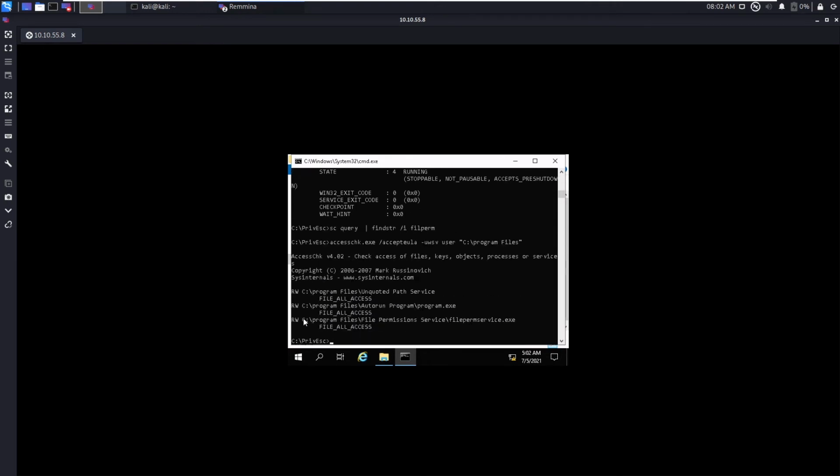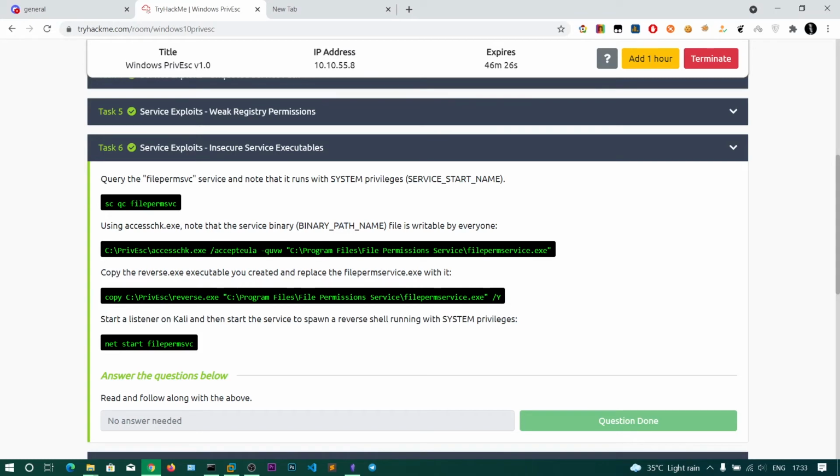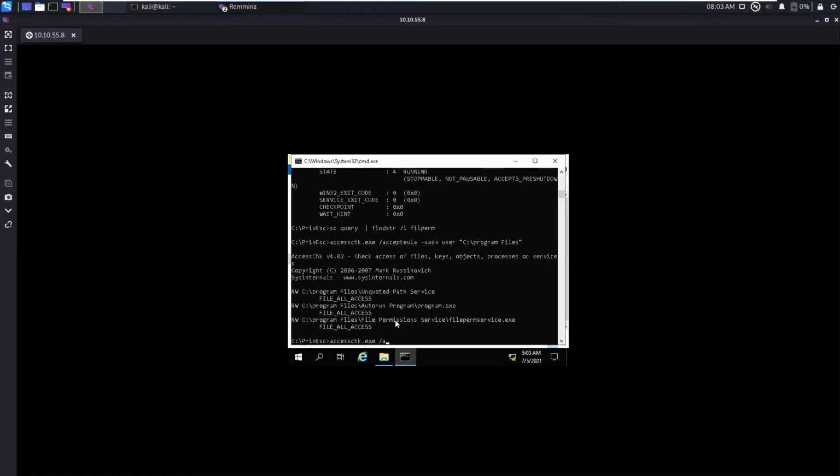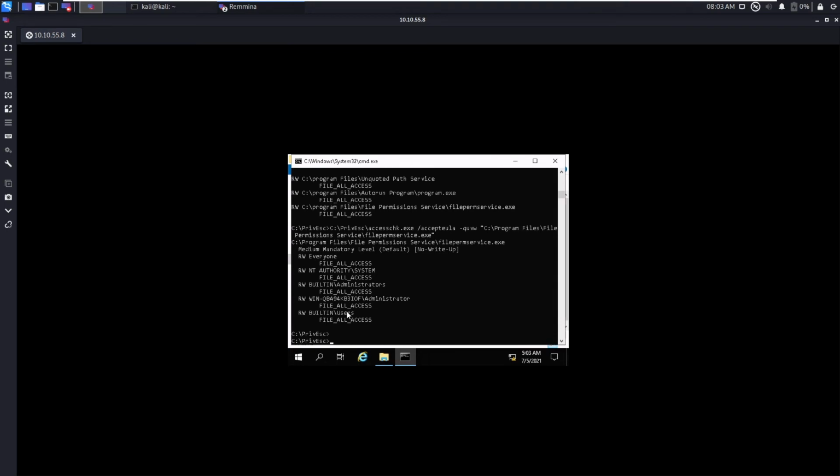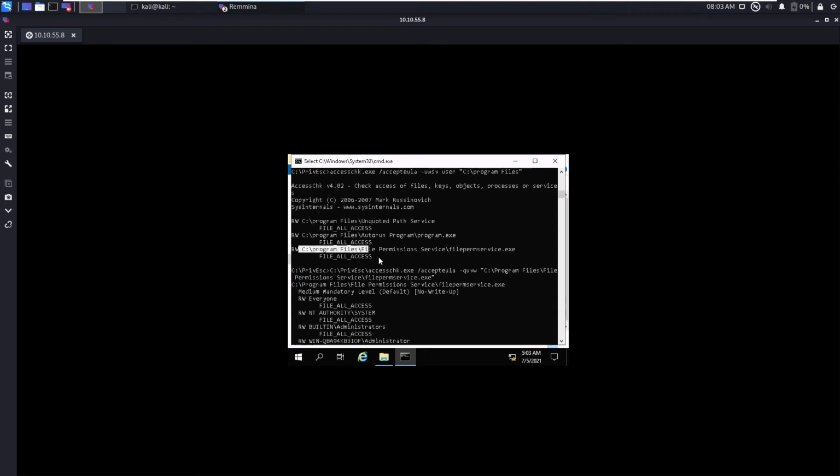So this is the path, right? Copy this path. You can use accesschk on this, and still we get the write access. So that's what they have done here. You can copy this one, and still you will get the same answer. So you can see the users have file all access. This is the same result we have seen before.